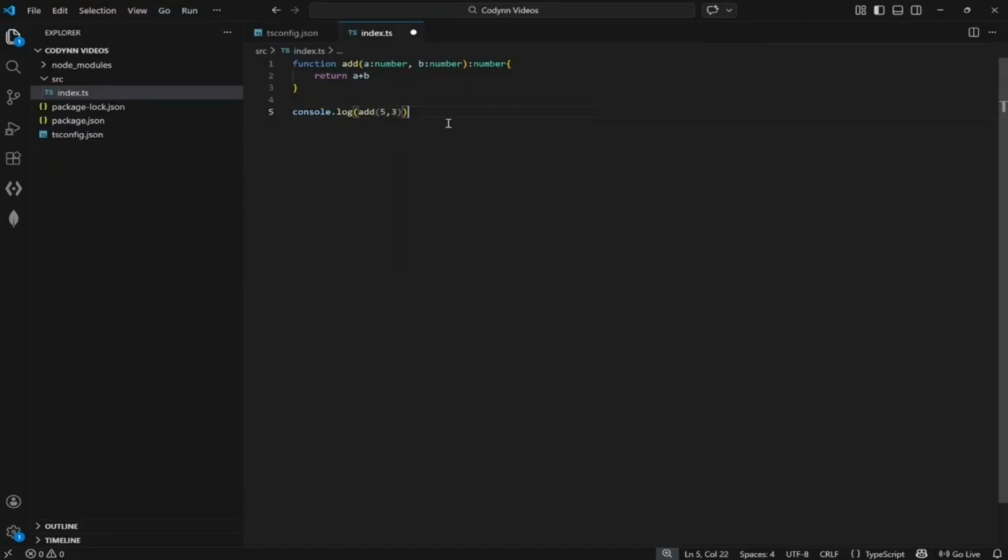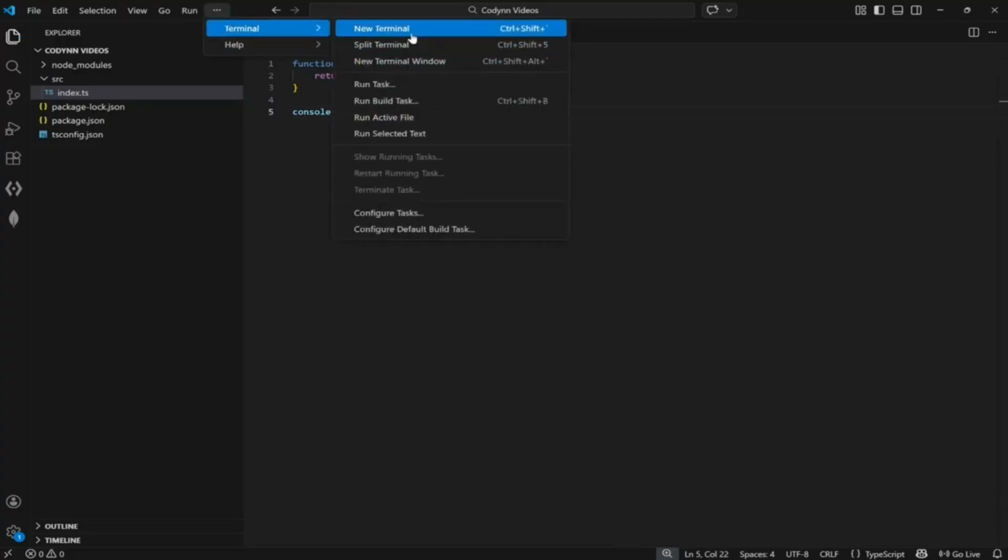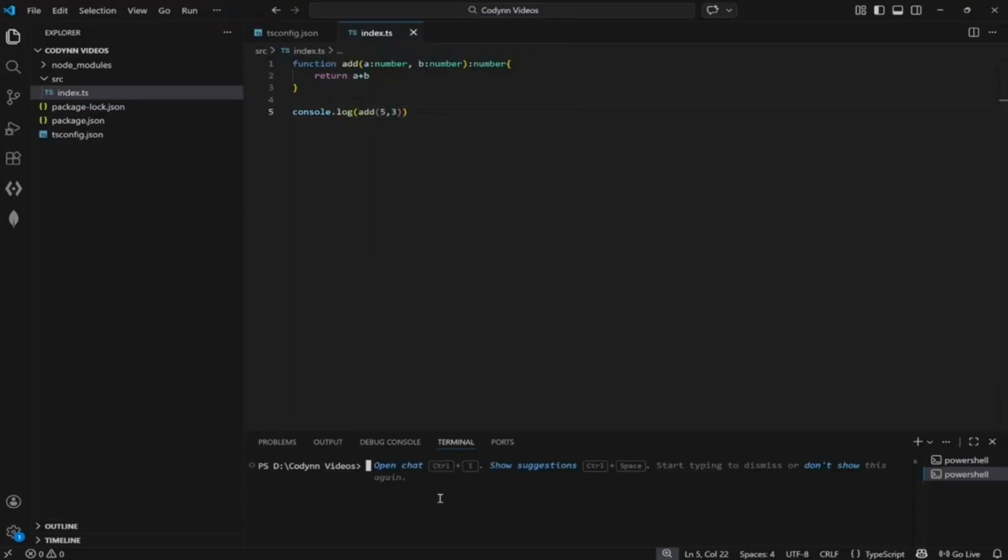Did you notice something important over here? We are explicitly defining the type of a and b and the return value as well. This is what makes TypeScript powerful, the type safety. Now let's compile our TypeScript code into JavaScript. For that, I'll need to open my terminal again. And over here, I'll need to write npx tsc.